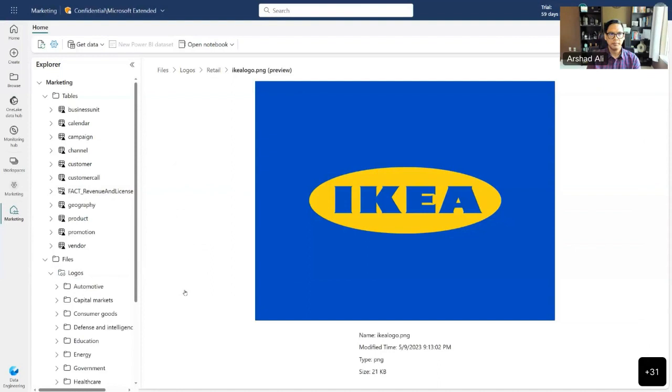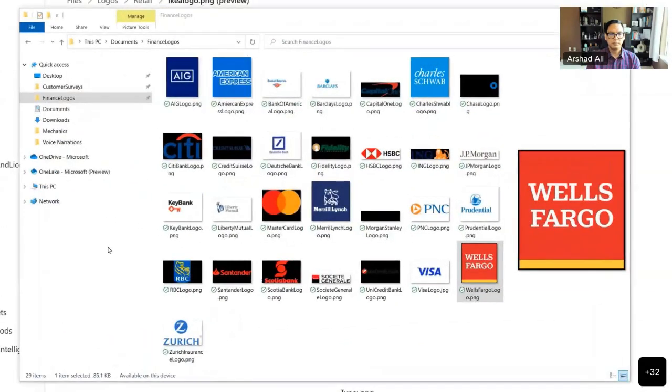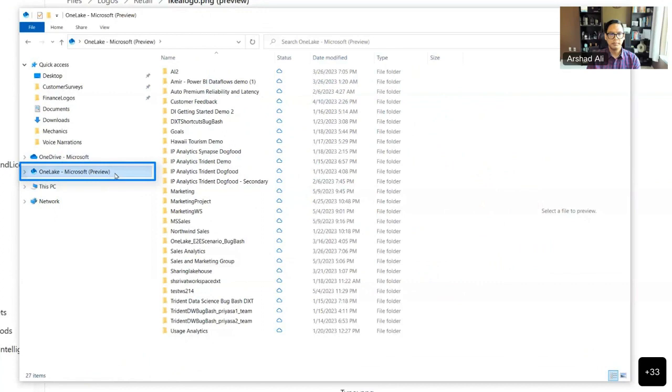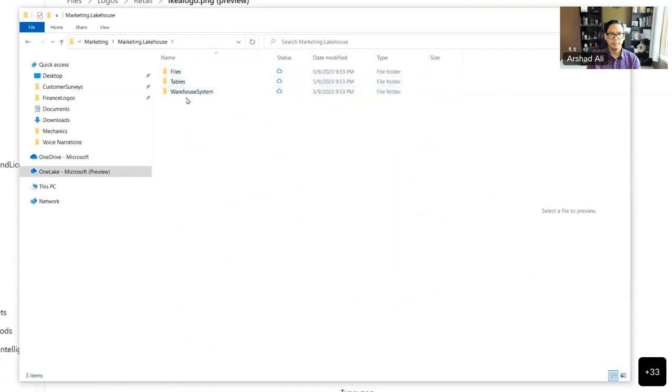Before I get started with my analysis, I realize I'm missing a line of finance company logos, which I have on my desktop. In Fabric, we strive to make OneLake the OneDrive for your data. Let's take a look. Here I've opened up my local Windows File Explorer and can see that alongside my OneDrive folder, I also have a OneLake folder synced. Navigating through it, I can open up my workspace, my lakehouse I was just working in, and I can navigate to the tables and files folders.